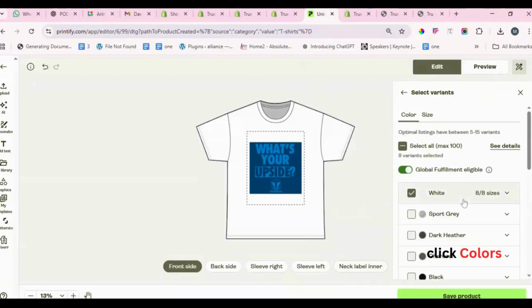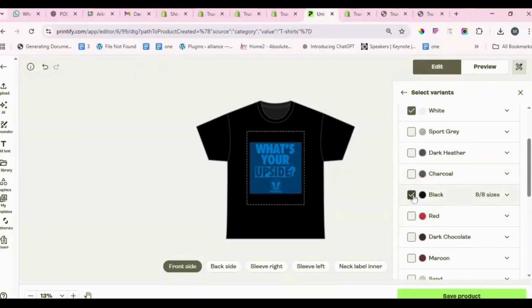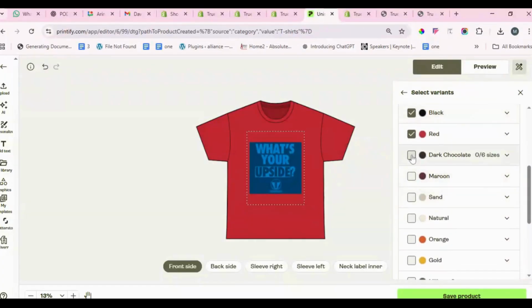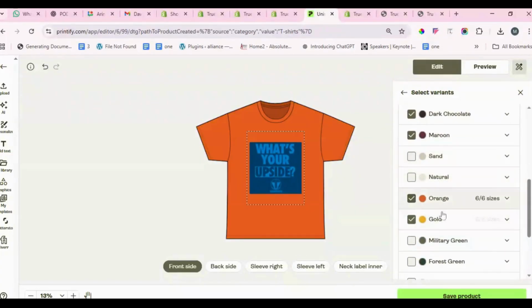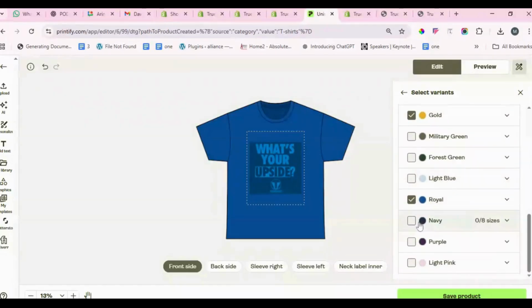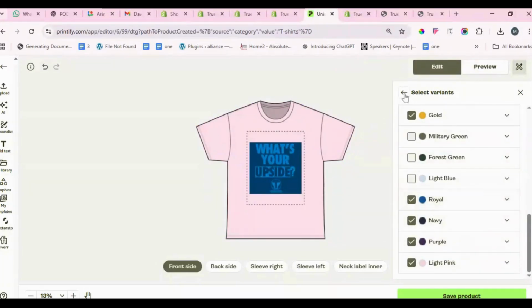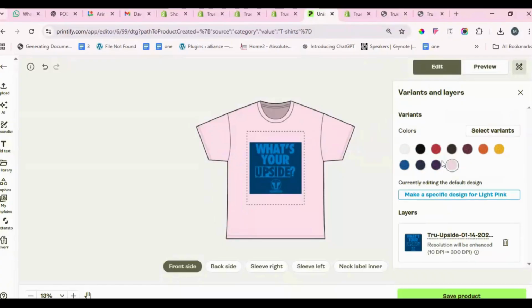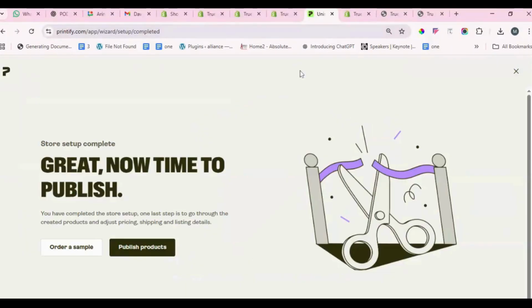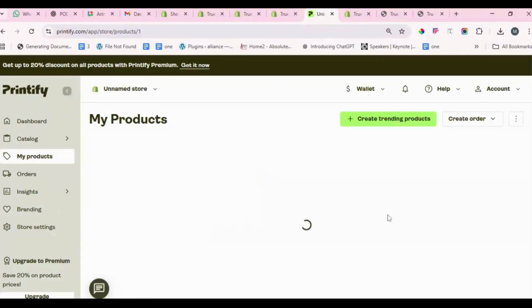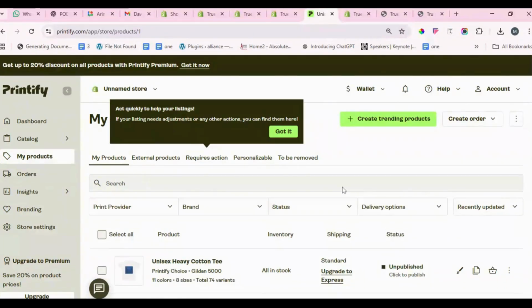On the right panel, click Colors. Select only the shirt colors you want to sell. Once everything looks good, click Publish. Printify will now push the product directly to your Shopify store.